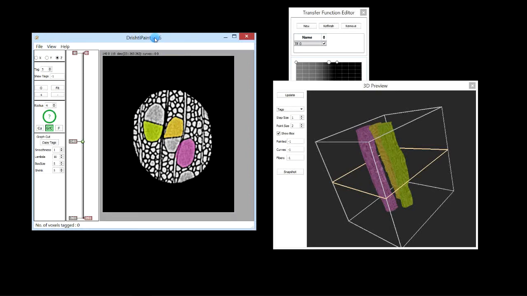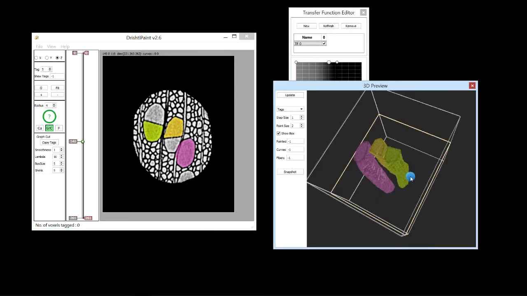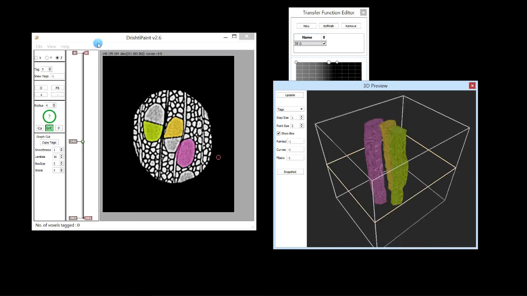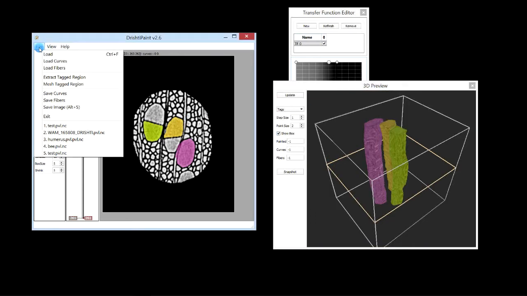Now that we have tagged some regions here, let's create mesh out of it. To do that, use mesh tag region.